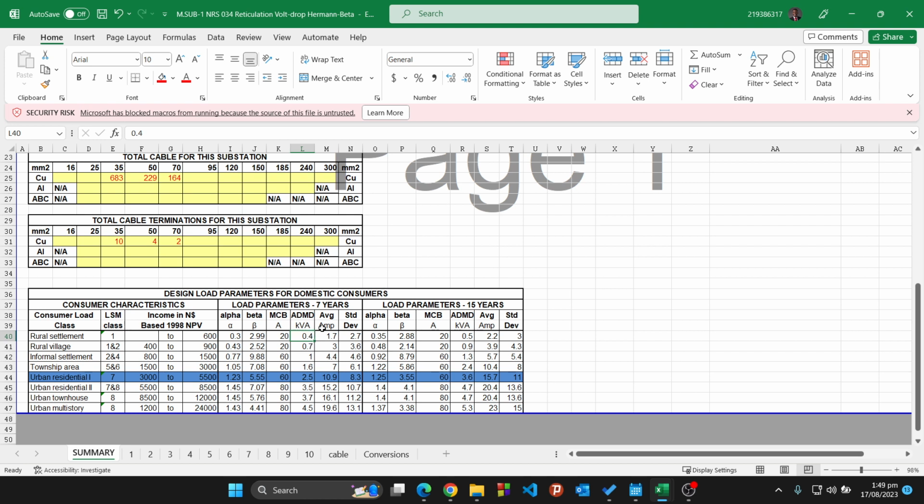As you move on to further towns such as rural villages, informal settlements, township areas, the ADMD obviously increases due to the appliances that they have. So you then expect a higher ADMD. You can see the urban area has a high ADMD of 4.5.